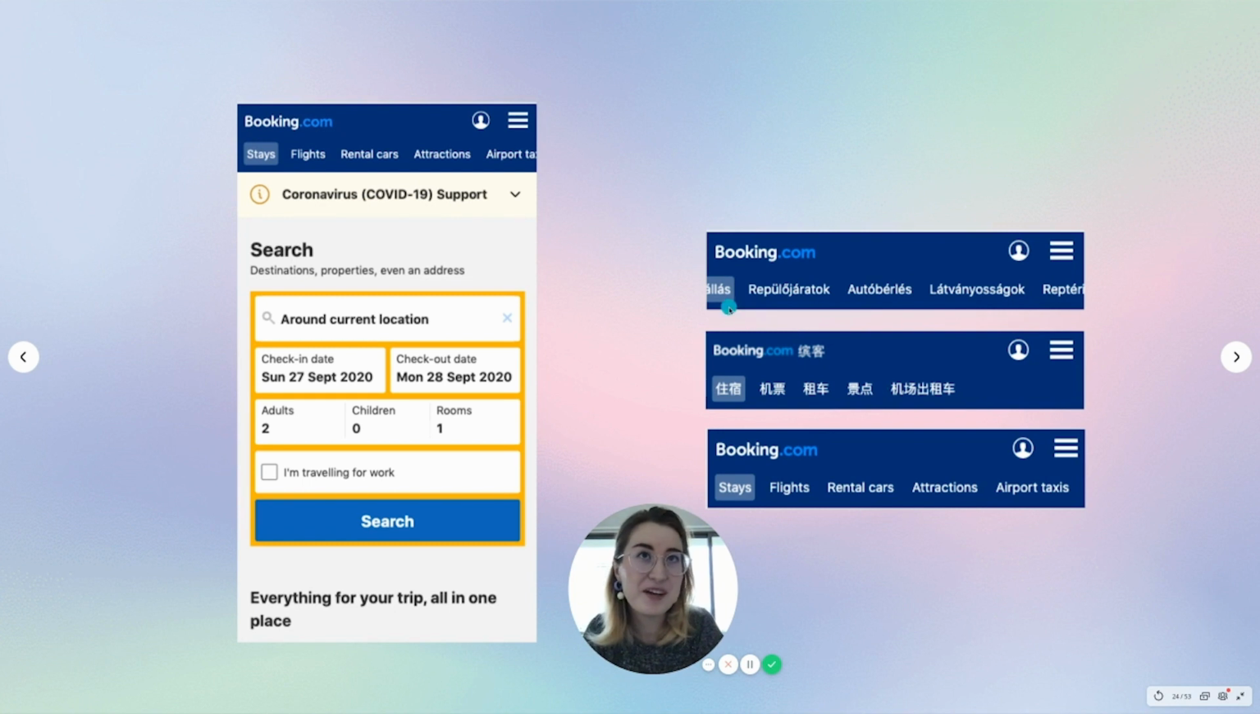So all of the main navigational tabs fit in one screen. However, in Hungarian, it is so long that you have to scroll through this tab bar to get to where you want to be. If you want airport taxis, you have to scroll all the way to the end just because the words in this language are so long. And as I mentioned before, in Chinese, the characters take up a lot less space. So the Booking.com menu in Chinese actually has a lot of space to play with. There's a lot of blank space because of the language.